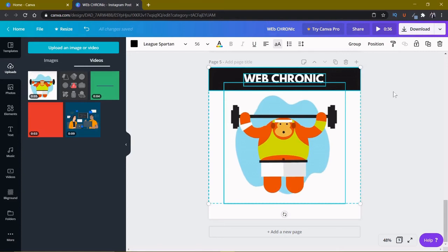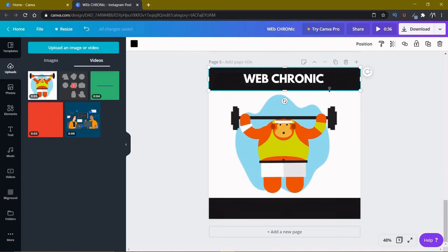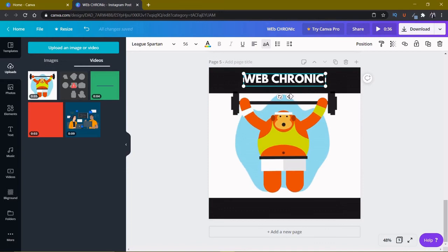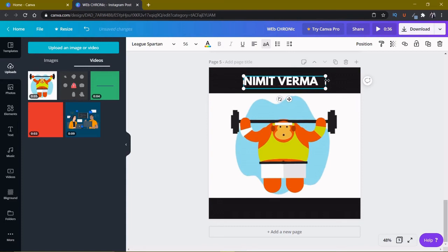I can select this again, copy this and paste it. Then drop it over here. All right, like that. And I can increase the size. That's the center. Select this. And I can say my name over here. Move it here.